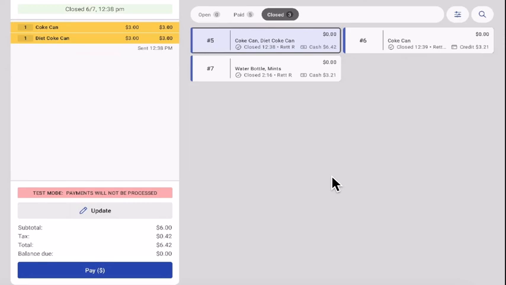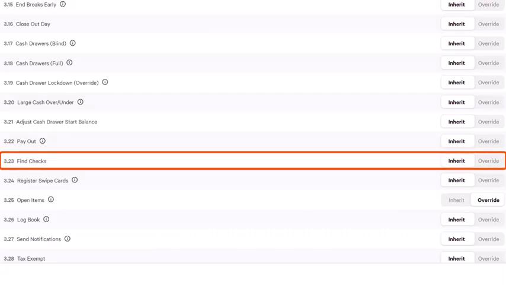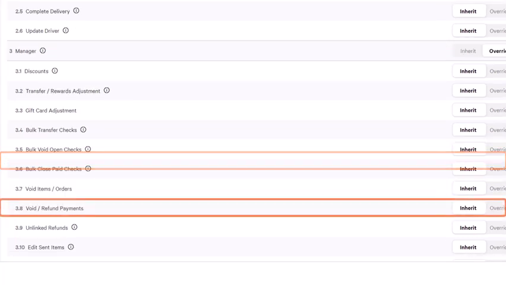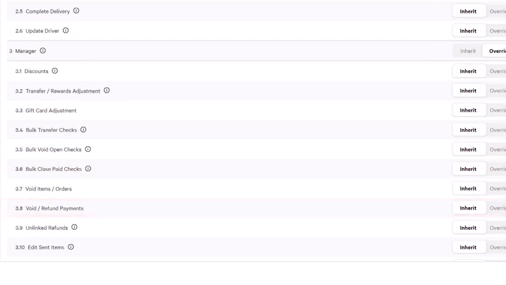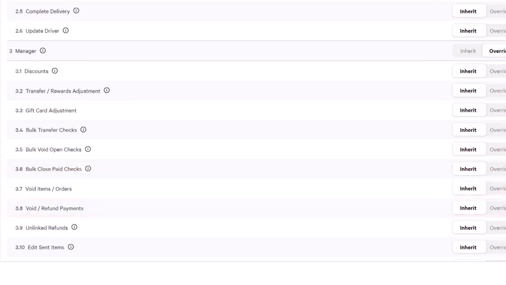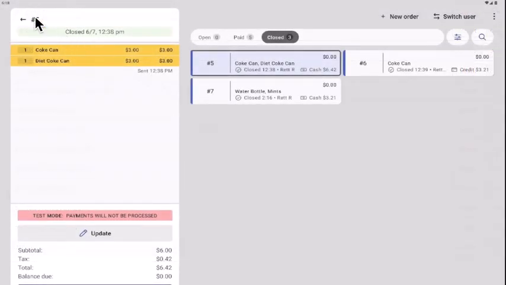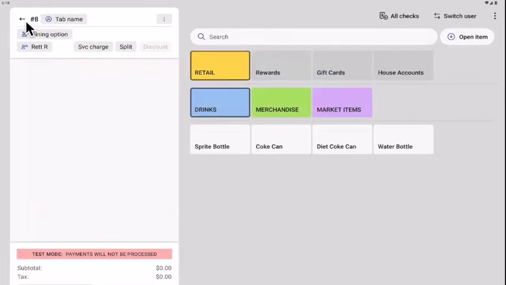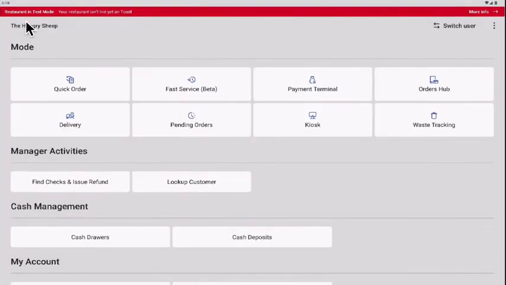Checks from previous days are considered refunds. Employees with the permissions 3.23, find checks, 3.8, void payments, and 3.7, void items, are able to locate a check and complete a refund during their shift. To issue a refund or return, navigate to the main menu page and select Find Checks.